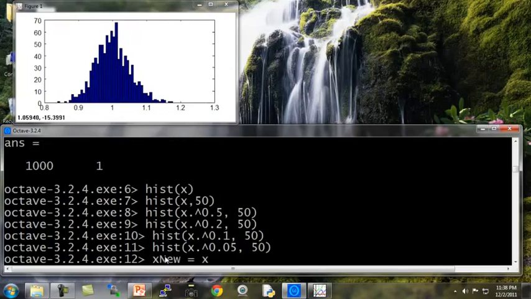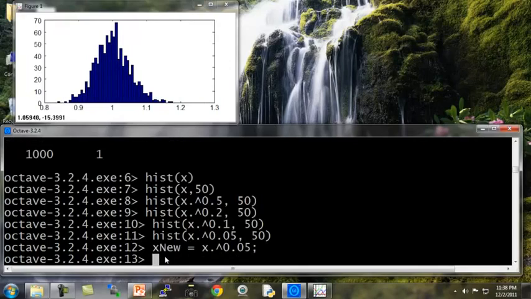So I could define a new feature, which is x_new equals x element-wise exponentiation to the 0.05, and now my new feature x_new looks more Gaussian than my previous one, and I might instead use this new feature to feed into my anomaly detection algorithm.